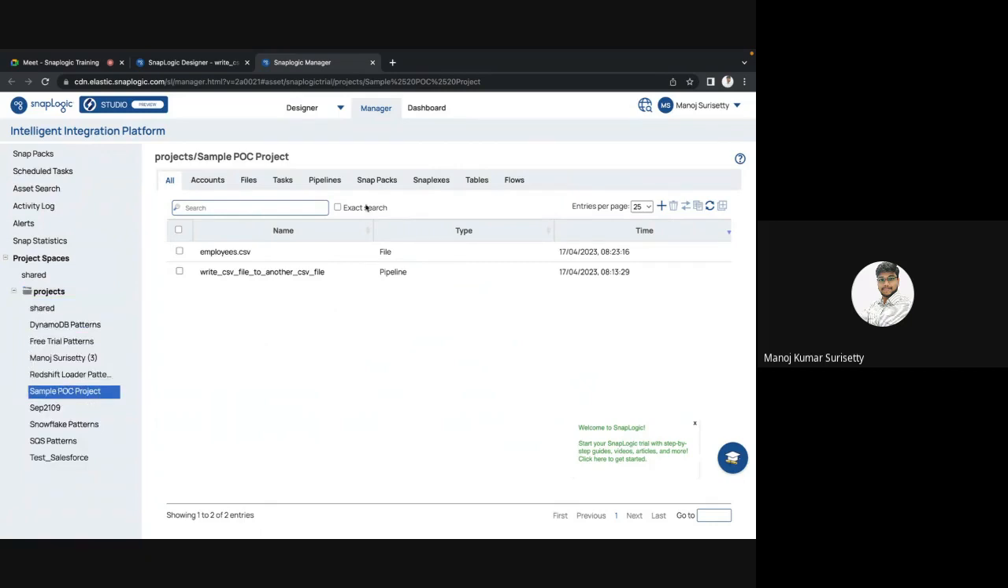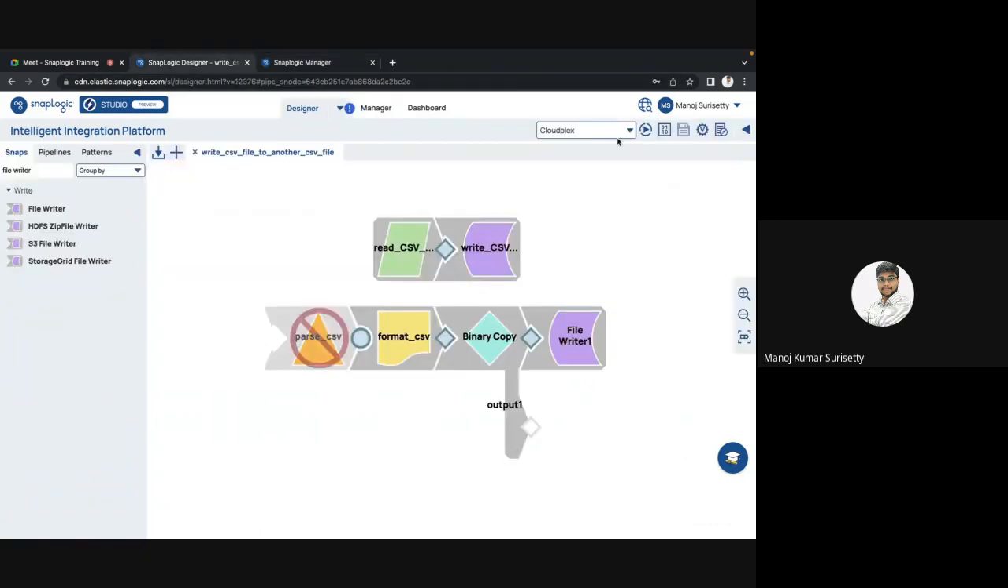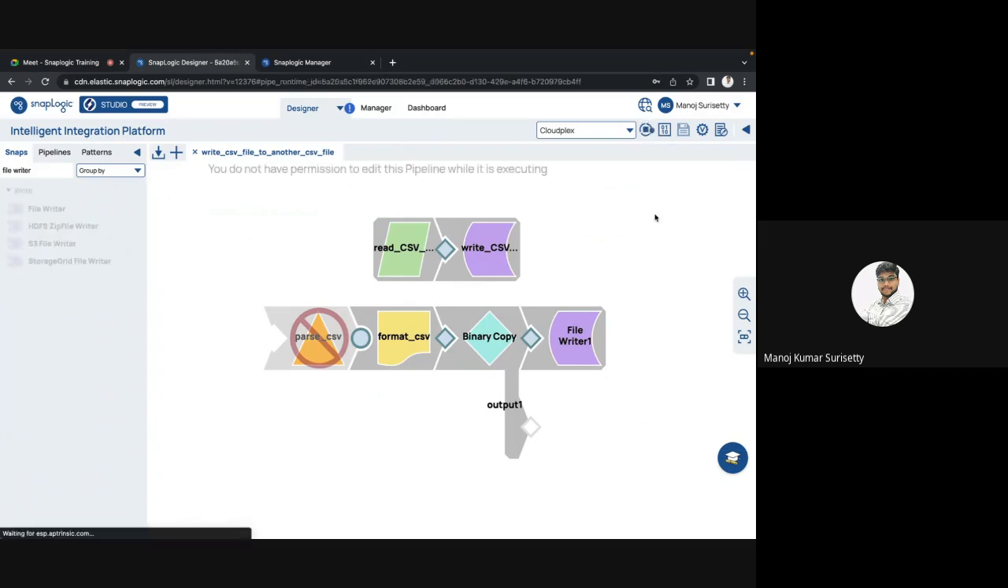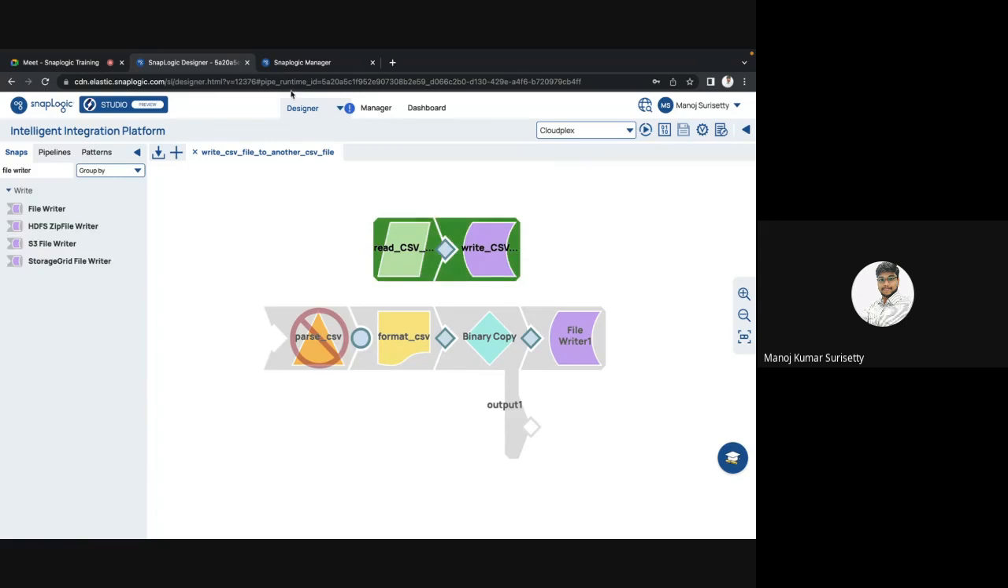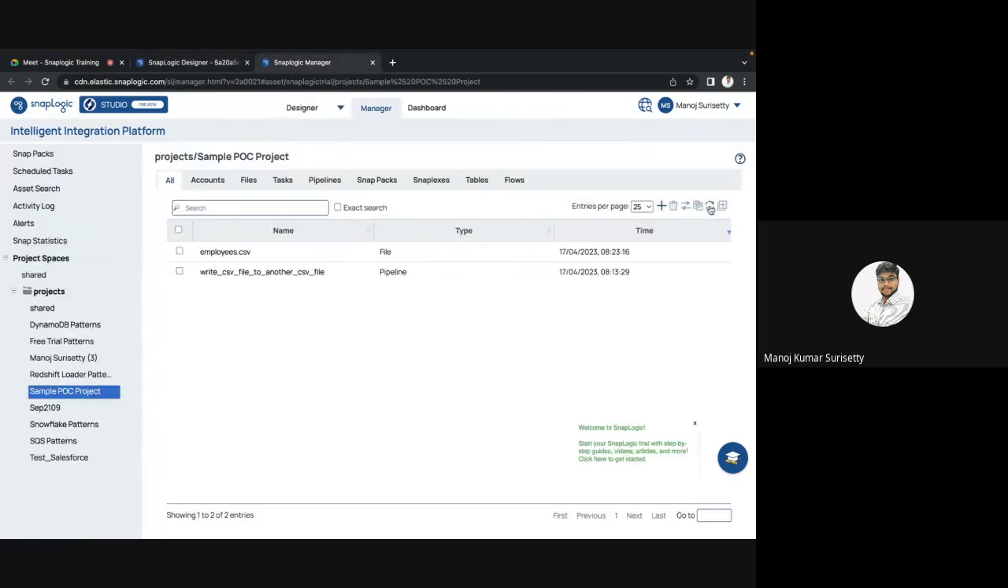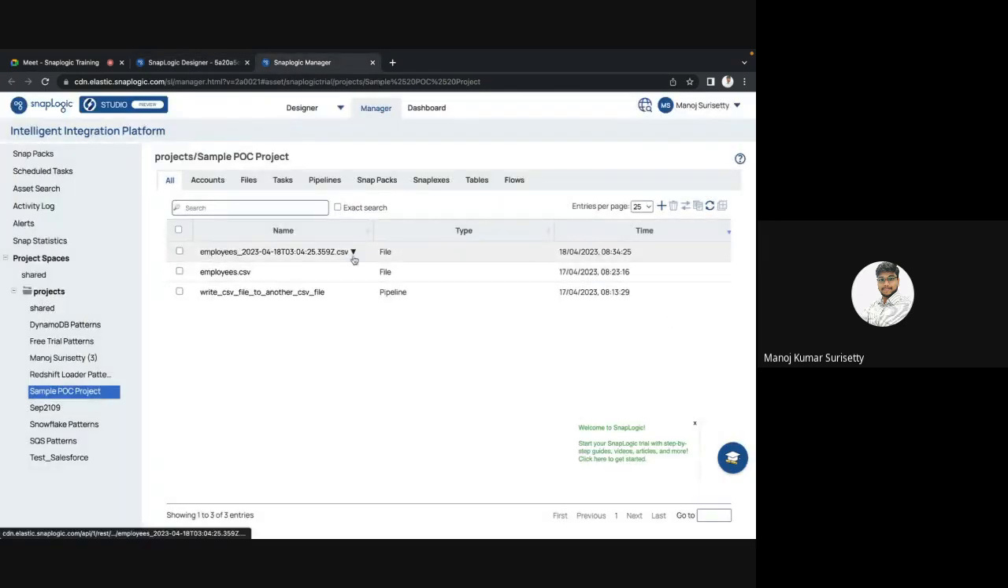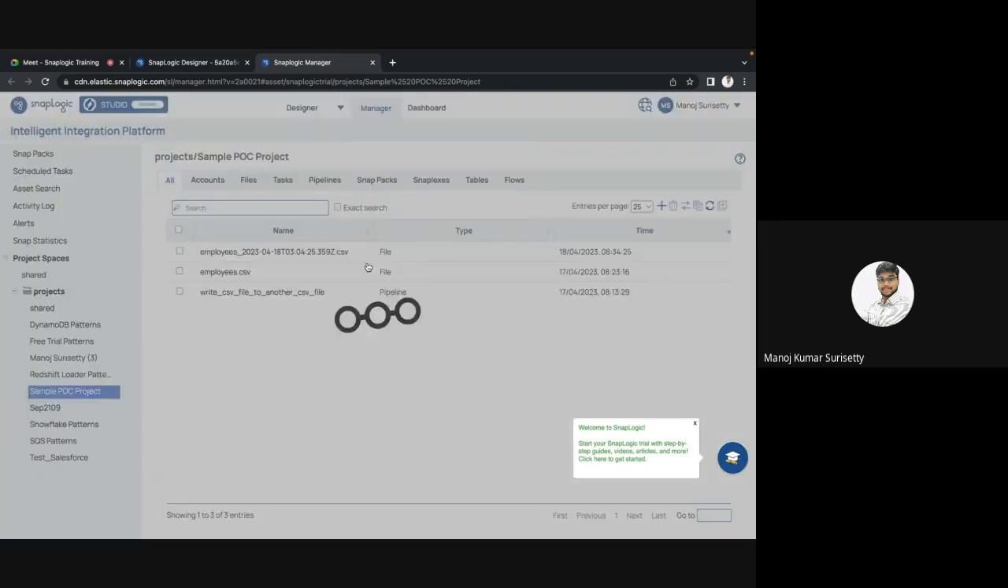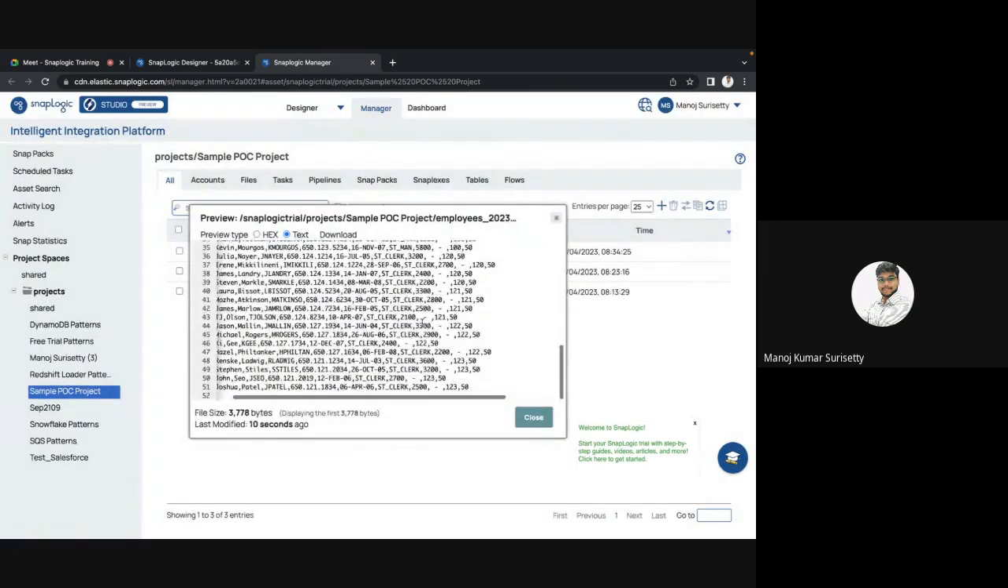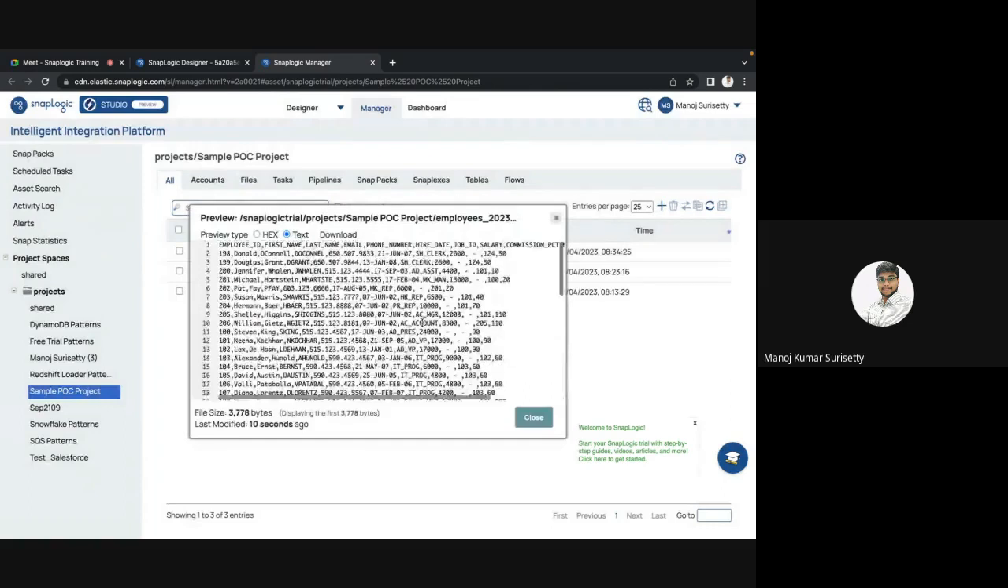There is no file now. This is the source file, okay? What I will do is I will go ahead and run this pipeline. Okay, it has completed the execution. See, it has written the file, right? It has written the file.